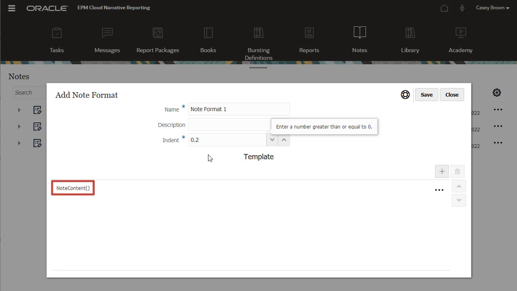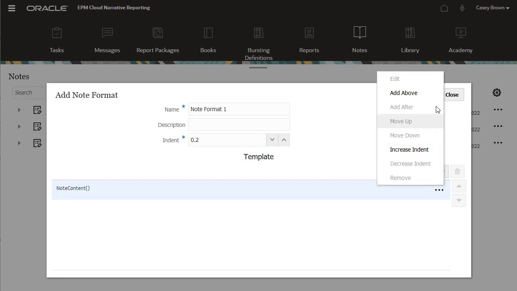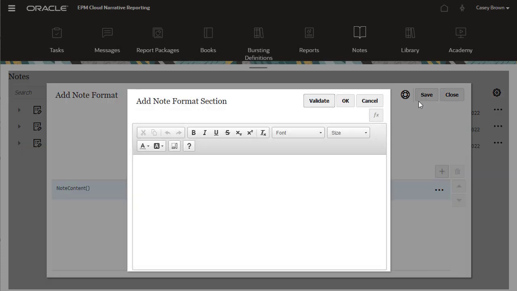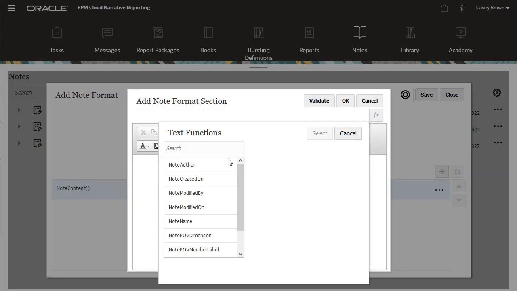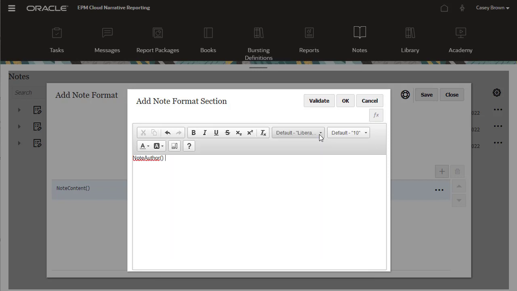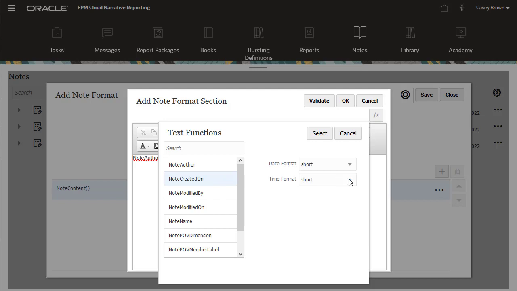The default note content section can only appear last in the note format, and you can only add a section above it and not after it. Click the Actions menu for the section and select Add Above. In the Add Note Format section editor, you can manually enter text and select text functions to include in the section.